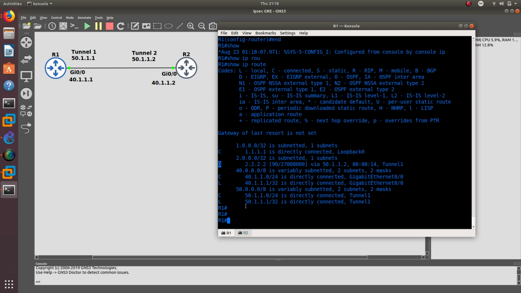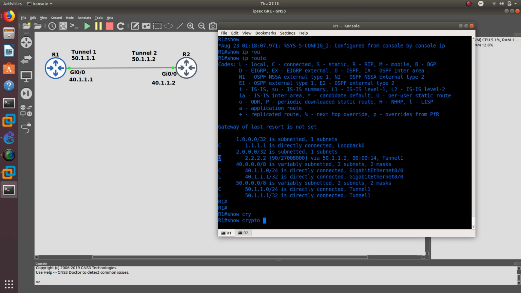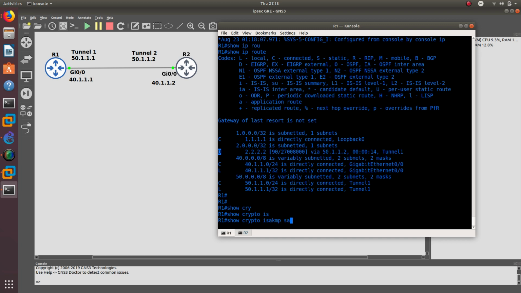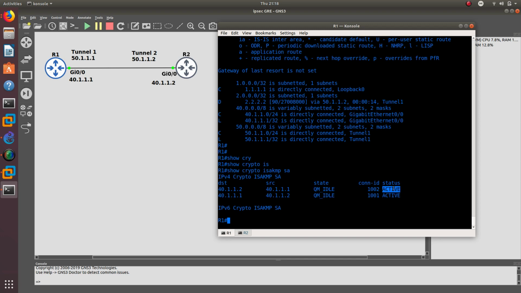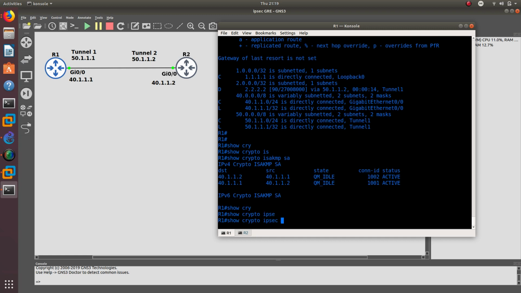So now let's do some show commands that you could do to verify that the tunnel is actually working. The first one is for IKE version 1 phase 1. So let's go ahead and verify IKE version 1 phase 1. If we do a crypto ISAKMP SA, you can see that it is active right now and it is in idle. So let's go ahead and do a show crypto, and this one is going to be for IKE version 1 phase 2, and the phase 2 was the IPsec that we configured. So show crypto IPsec SA.